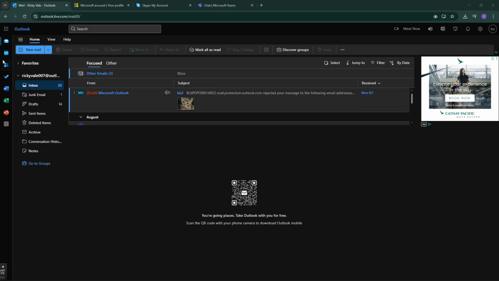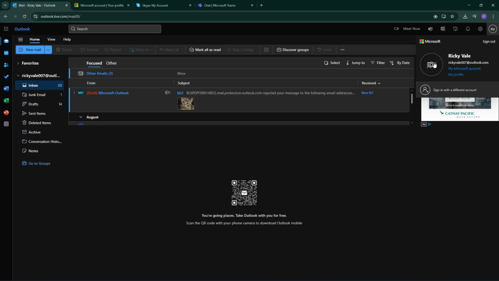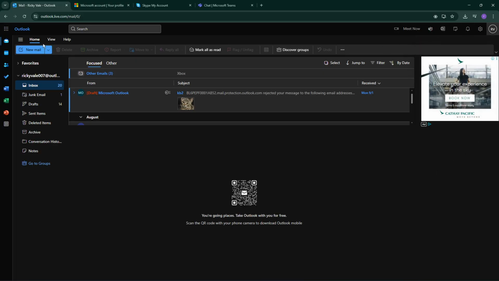Do you ever notice Outlook switching your status to away even though you're still working? Let's fix that by making sure your Outlook status stays green and active.